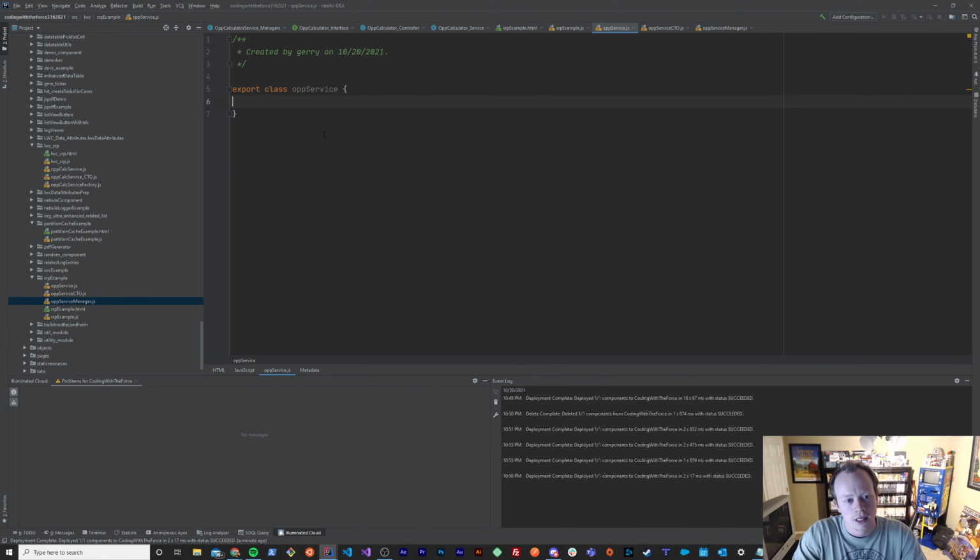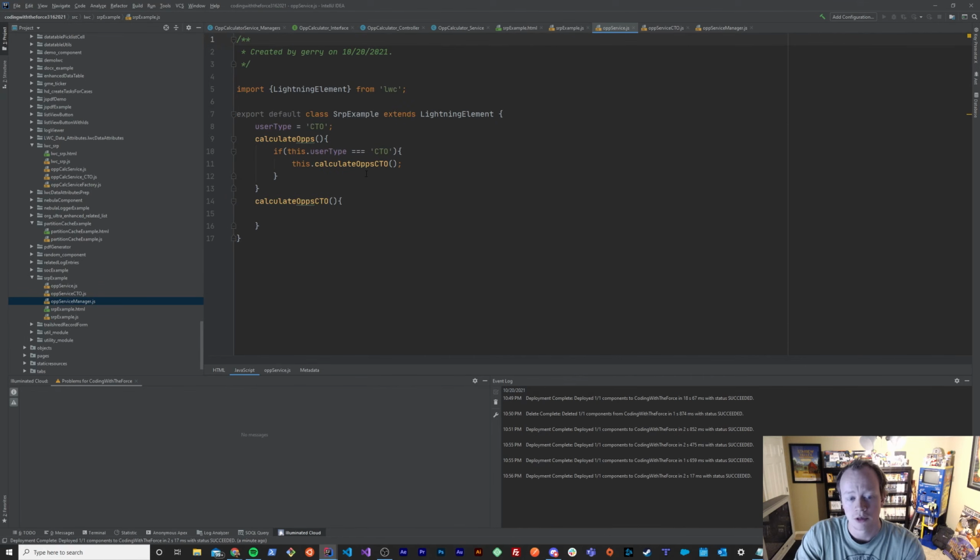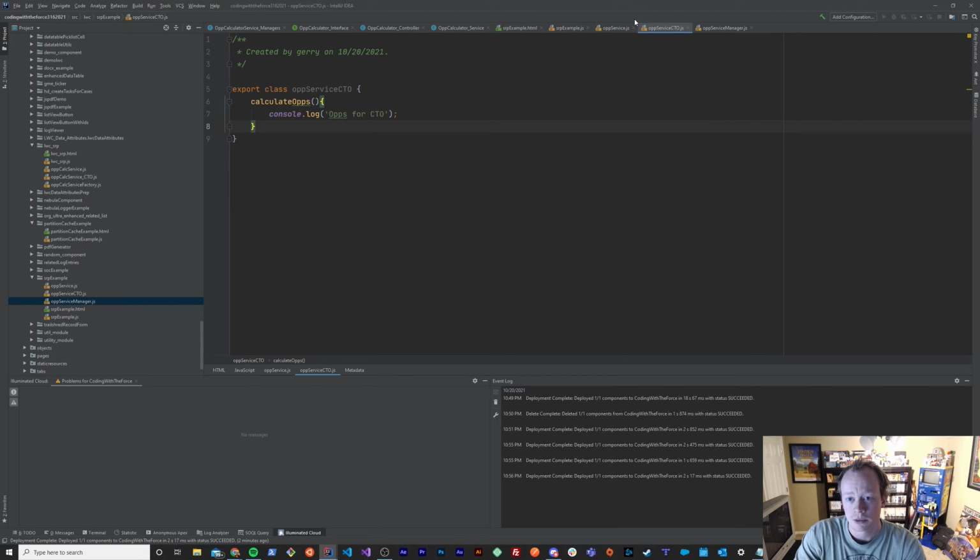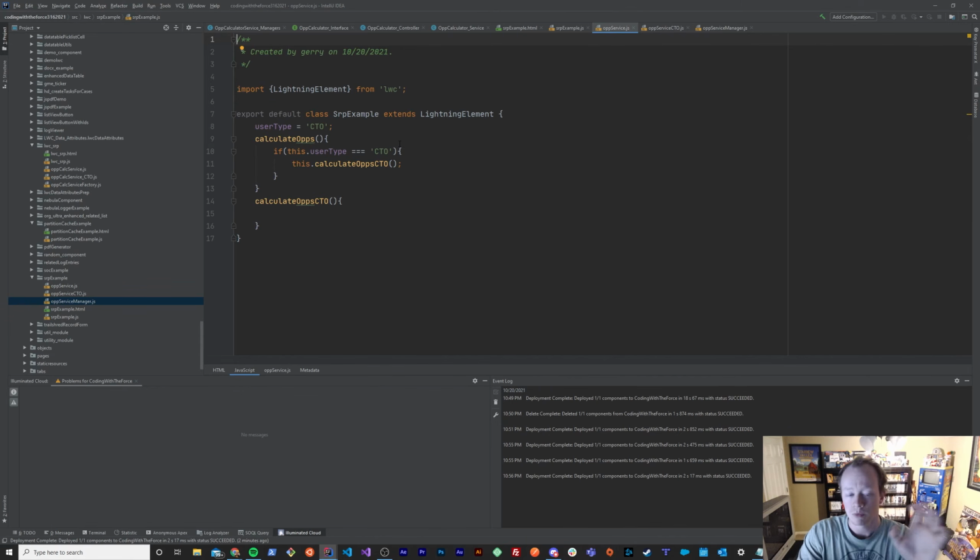And then in the ops service class, you have to figure out how do I dynamically call this, without having to rewrite a bunch of code? How can I just have my SRP example controller call to this ops service here and never need to know about ops service CTO or ops service manager or anything like that? How can we provide that separation in the same way? And the answer is, yet again, the factory pattern, although the factory pattern looks a little different this time.